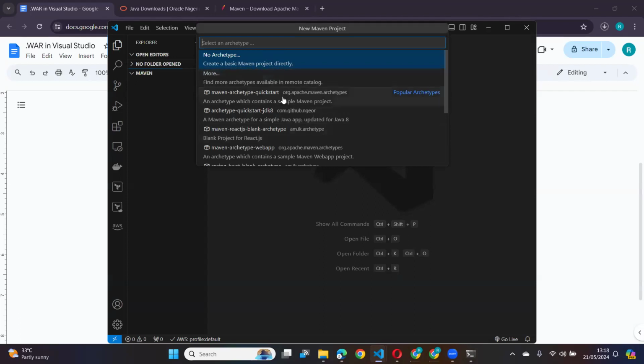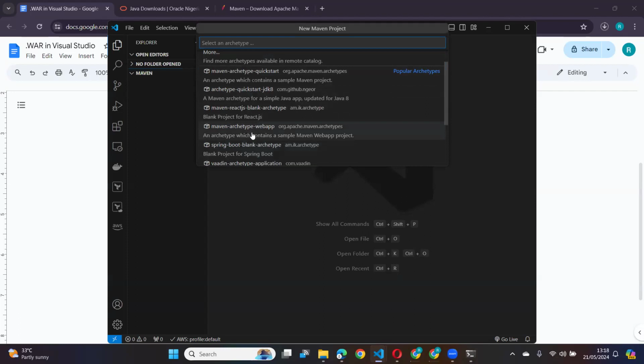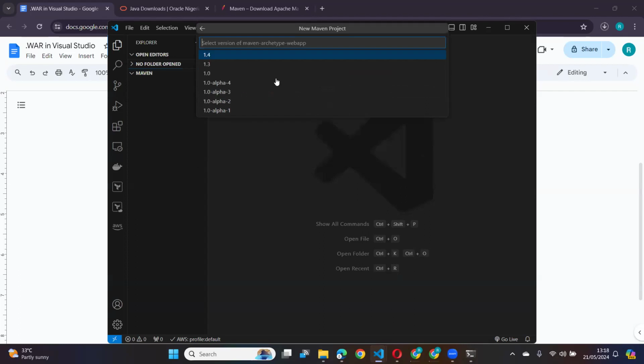So we have quickstarts. This contains a simple Maven project. Okay, this is for a simple Java project. So we will be using this Maven archetype webapp. So I'm going to click on this and then we are going to go with 1.4. The version for me is 1.4. So now in this, this is going to be our package name or group. So let's call it DevOps.